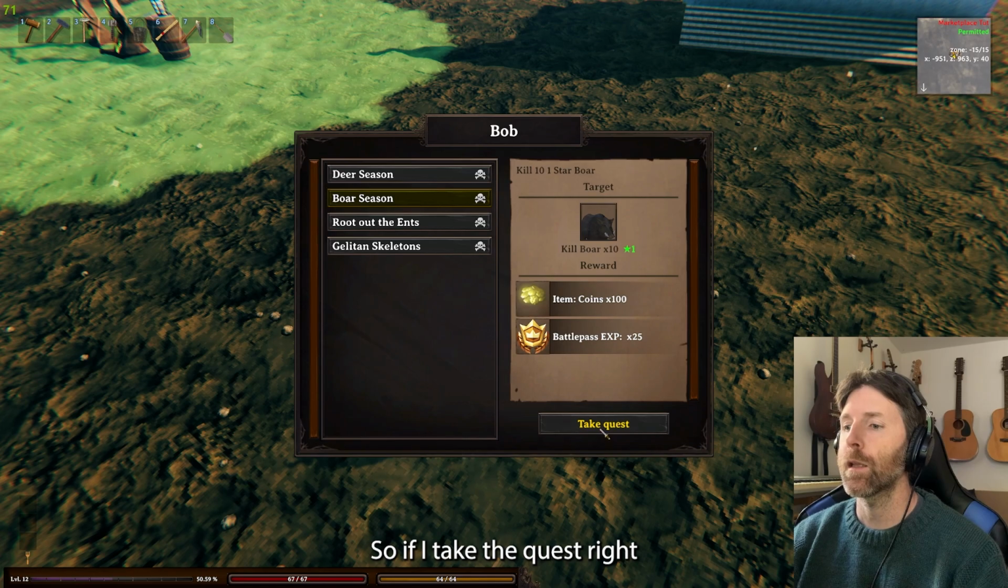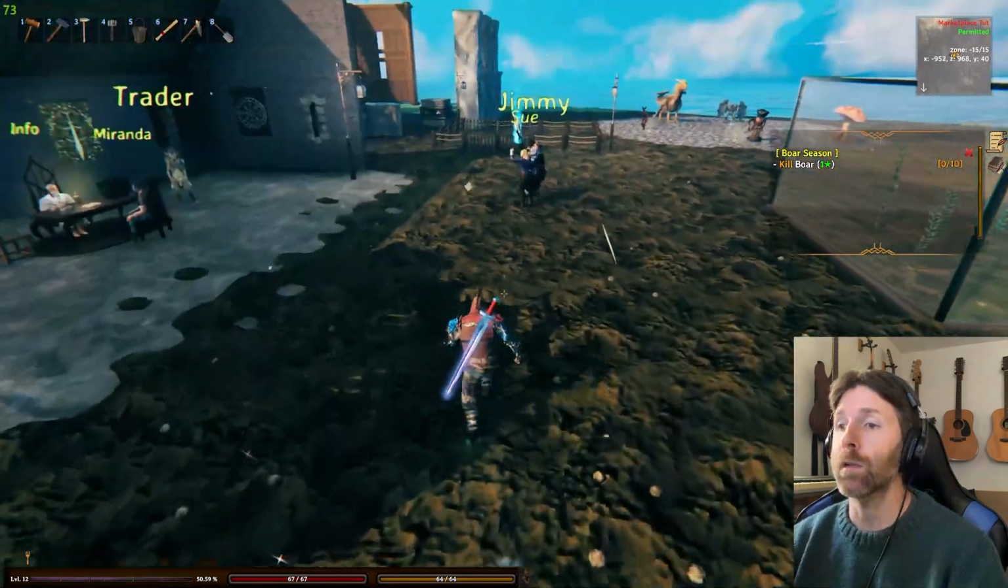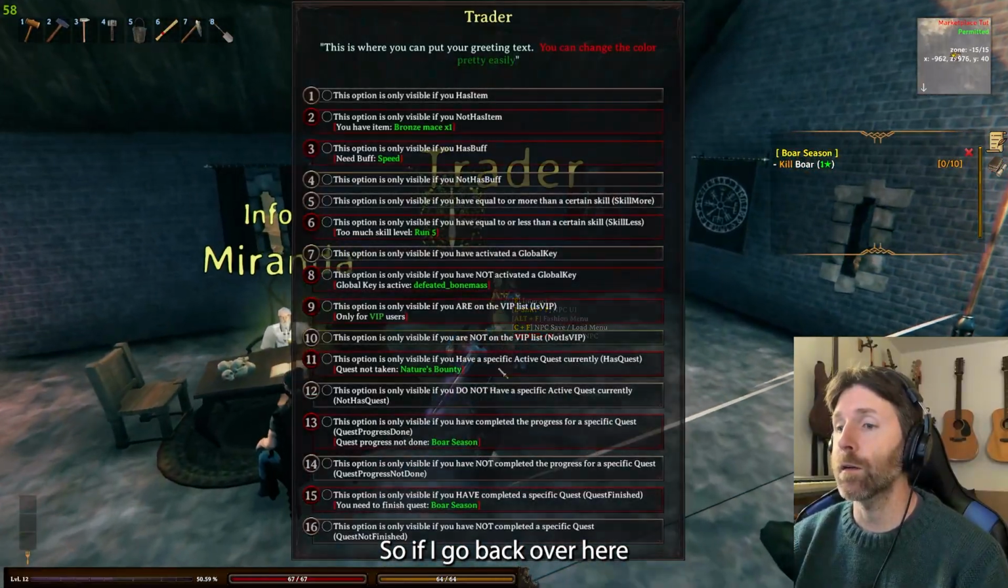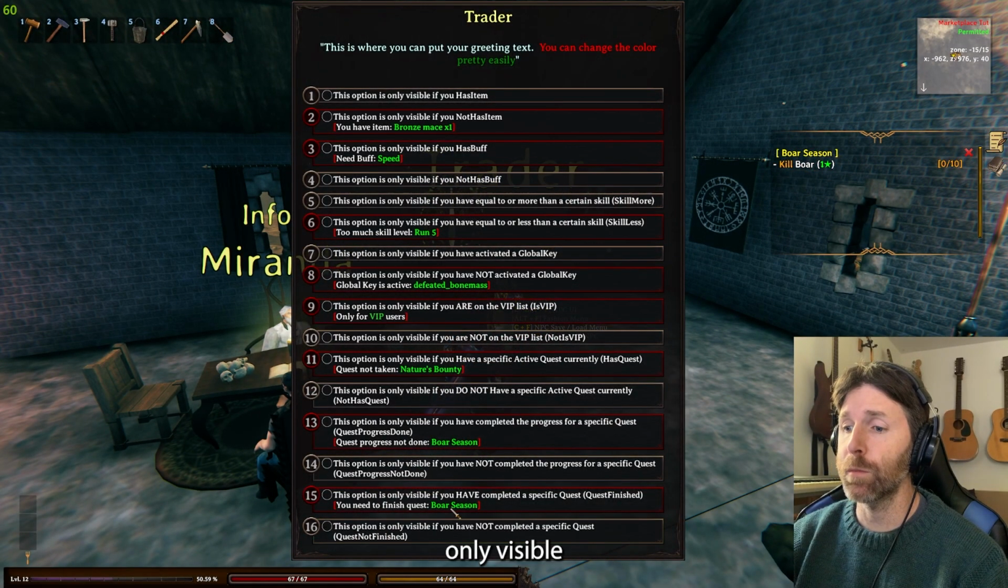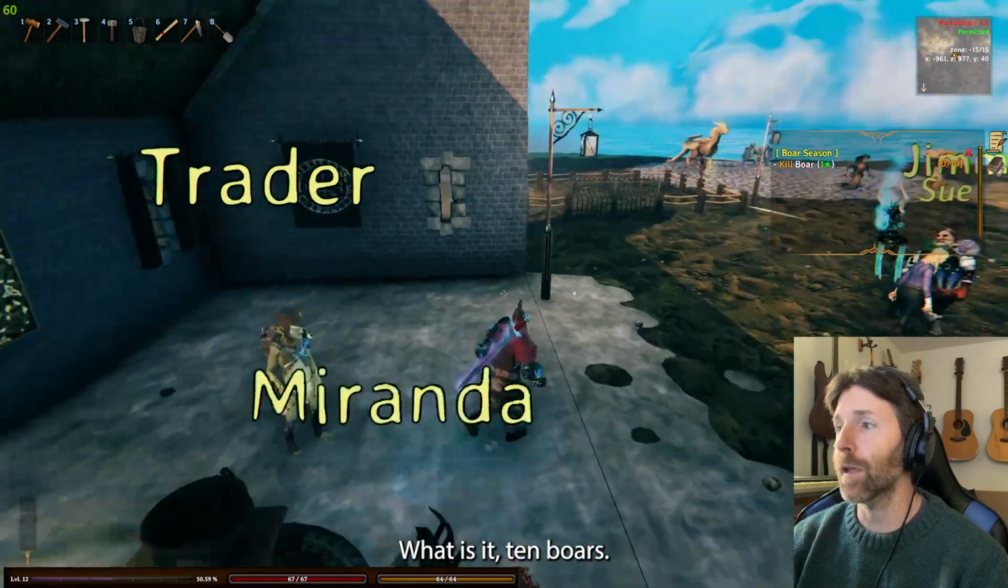All right, so if I take the quest, right? Now I've got Boar Season 1. So if I go back over here, only visible if you have completed a specific quest. I haven't completed it. Progress not done. So if I, 10 boars?